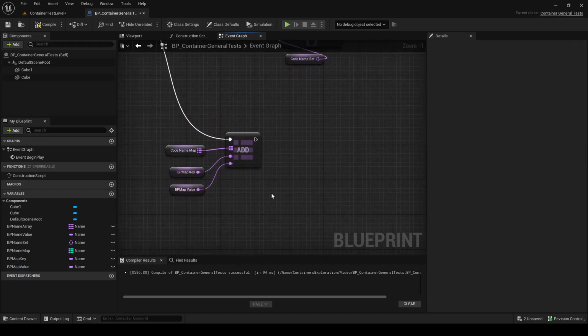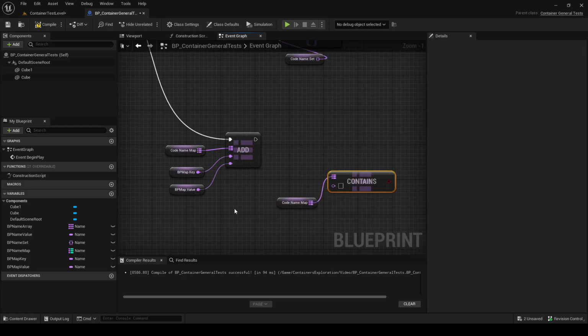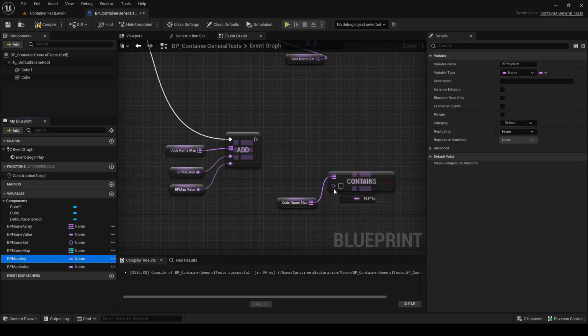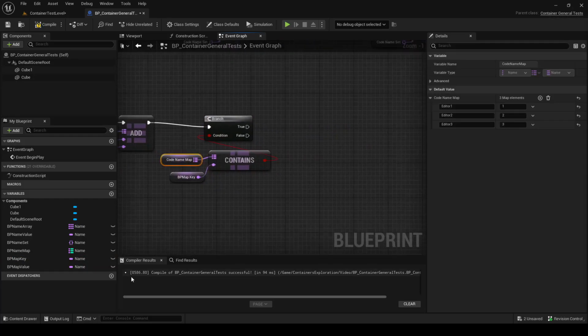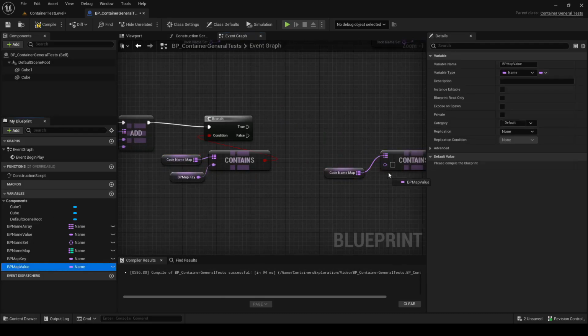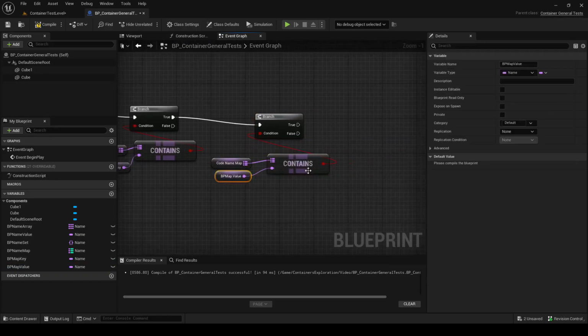In Blueprint, we can do a contains check to find if the map has a key, and that is a node called contains, and we will pass in our map key variable. Since we just added that, this should return true. Since we did not add the value as a key, we could do a contains check on the value that should return false. Again, that's because value is not a key.